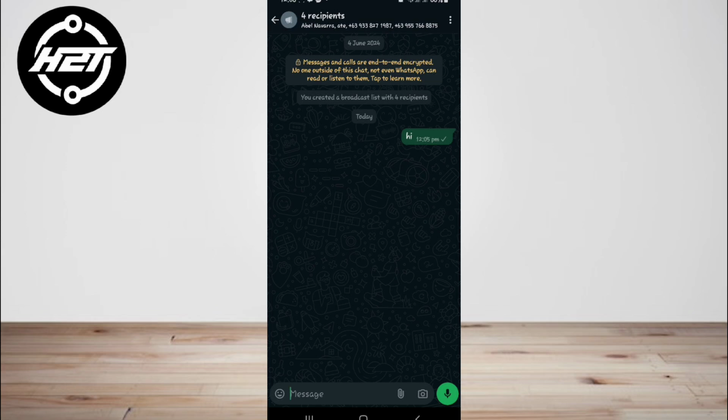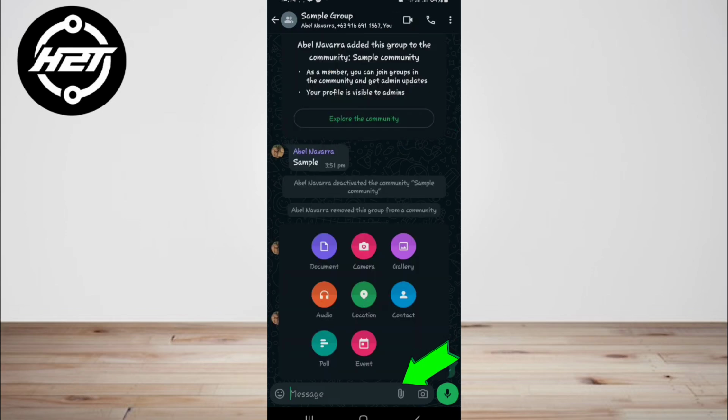Creating a poll on WhatsApp is easy as pie. Simply follow these straightforward steps. Entering poll question and options. Start by opening the chat or channel where you want to create the poll. Then, tap on the attachment icon or the paperclip symbol to access the menu of additional features. From there, select the poll option.